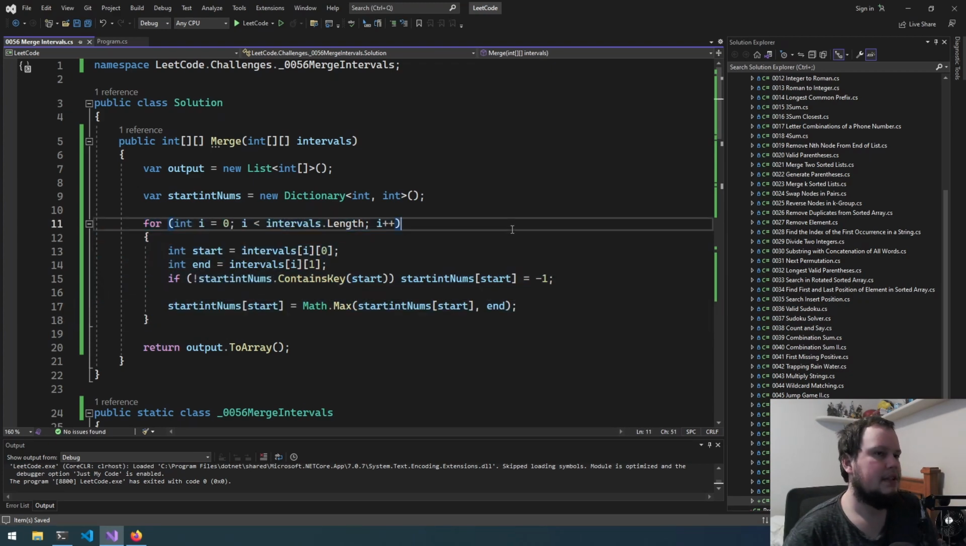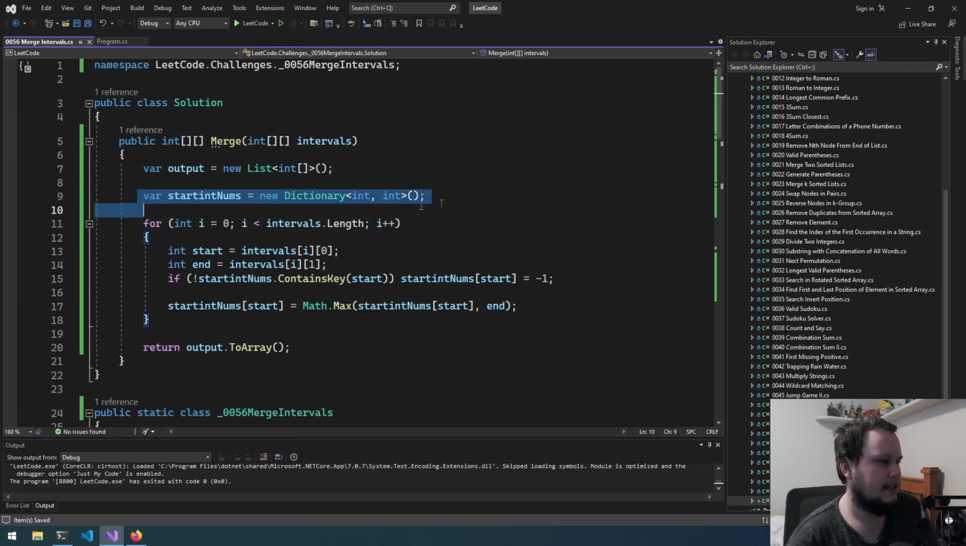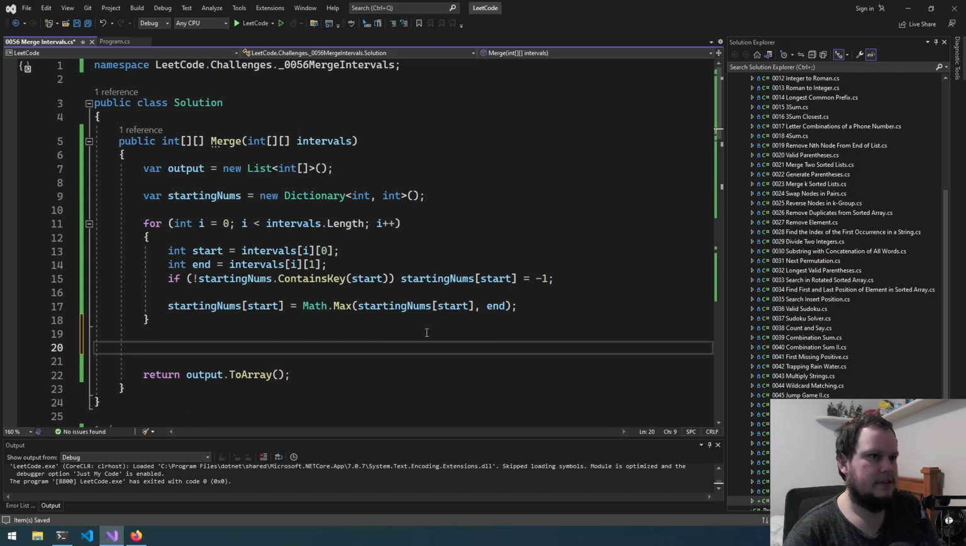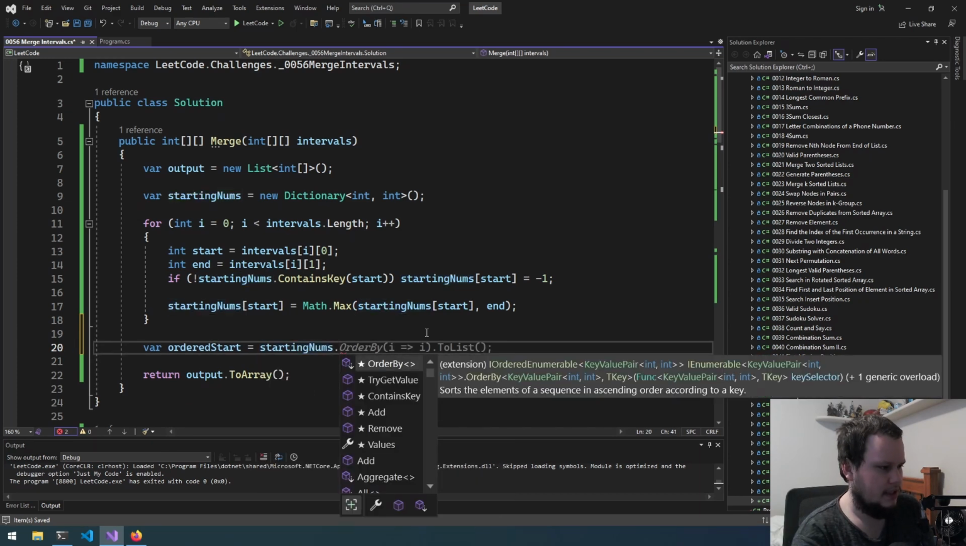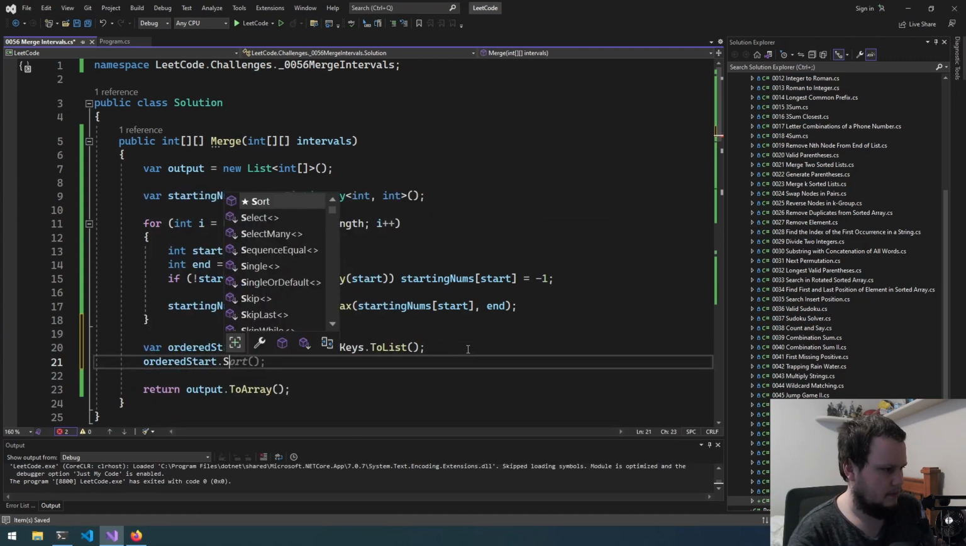Okay, so when we've got this, we then need to go through each of the starting numbers in here. We then need to find the other starting numbers which are lower than the end number. But what's the best way to do that? Maybe we need to create a list and order it. So ordered start equals nums.keys.ToList and sort it. So what does that produce? Oh, do we need to do that? Then ordered.Sort. Yep.